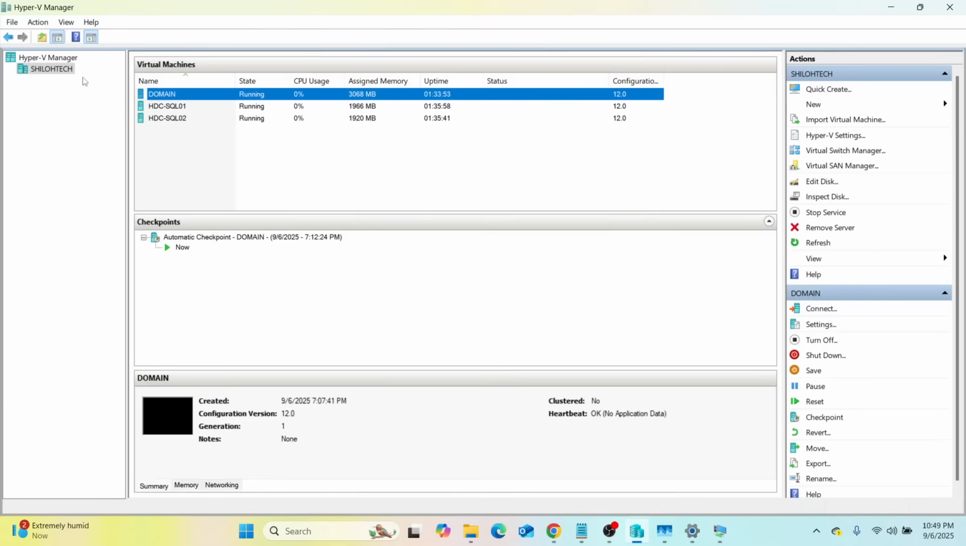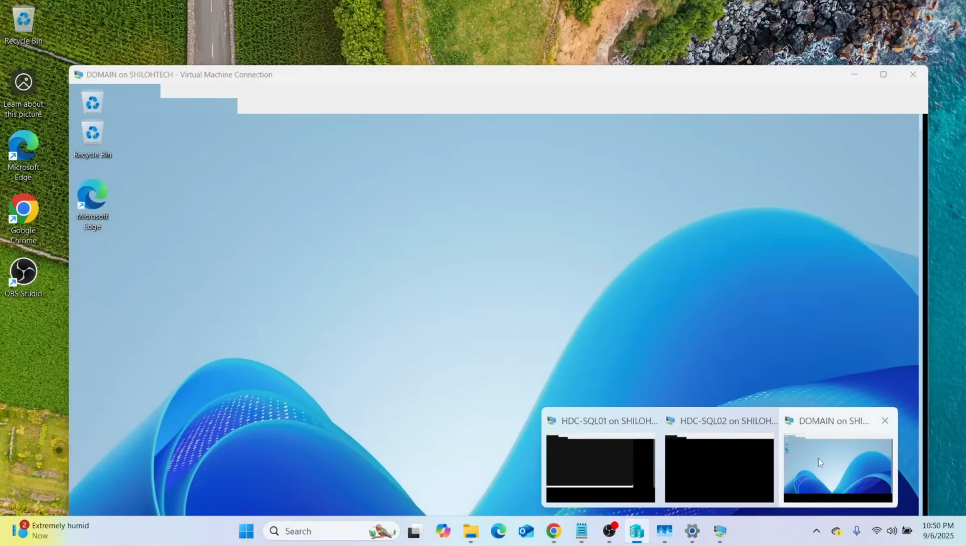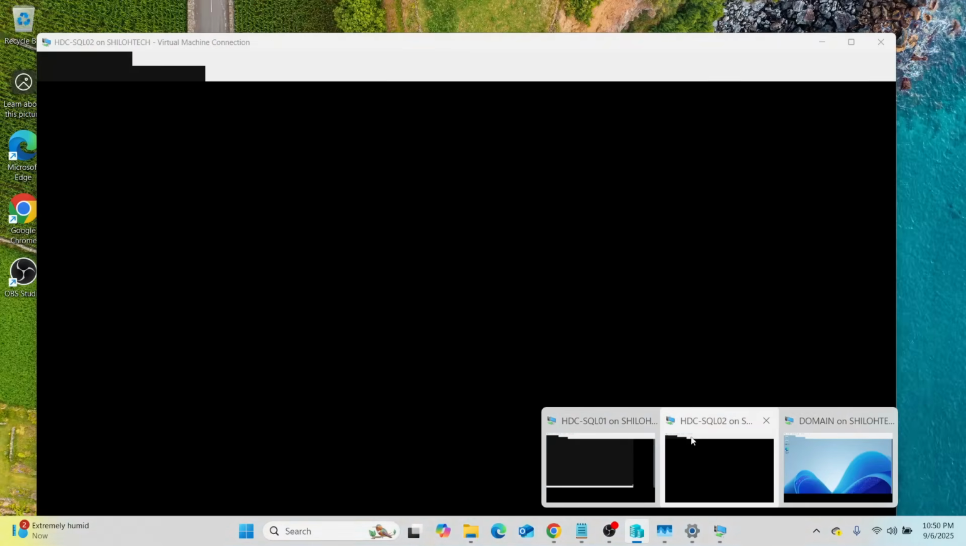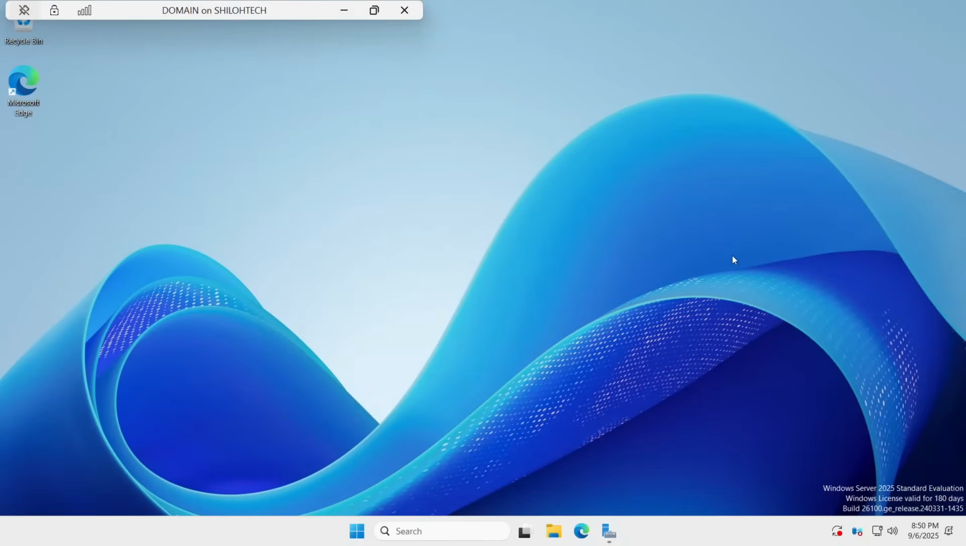So let's open our Hyper-V. As we see, our virtual machines are running: the domain, SQL01, SQL02. If you come down here, the domain is here, SQL02 is in the middle, and SQL01 is all the way to the right. So let's start with the domain. This is the order of how we will do things. We are going to configure the IP address first in the domain. Then we move to SQL01 and SQL02.